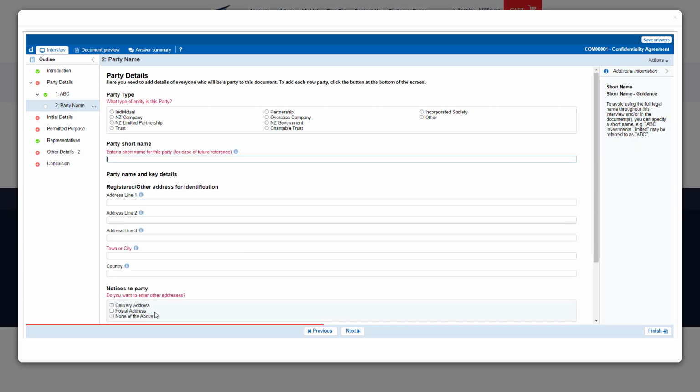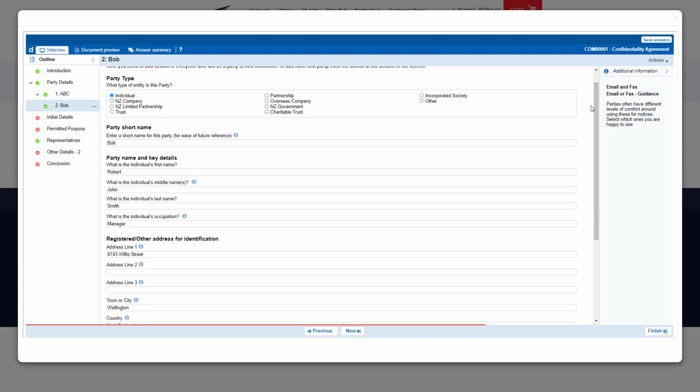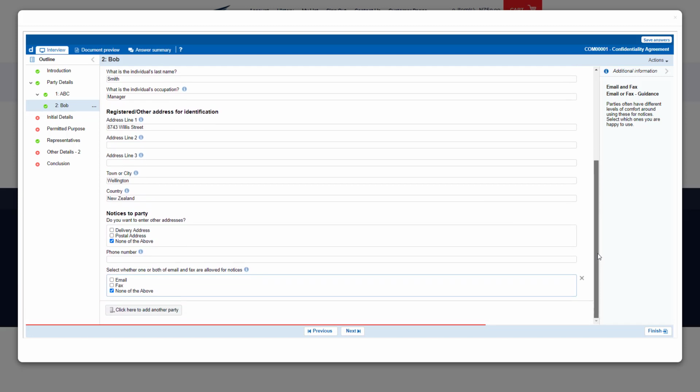So when we click on that, we see an identical screen and we can fill this in, and let's just choose this as being an individual. So once again we can see that we've got our individual is now filled in, individual, short name, full name details including occupation for the individual, and again the address details. No need for an individual to enter details about who notices would go to. And we can see we've got green ticks all the way down here so far. And we only want two parties to this particular document, so we can now move on to the next screen.